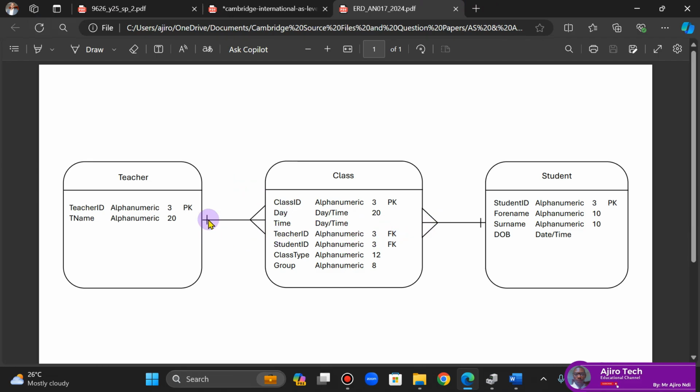So here you can see the one-to-many, one-to-many relationships, the entities, the attributes, data types, the field length, the key fields have been stated in this.